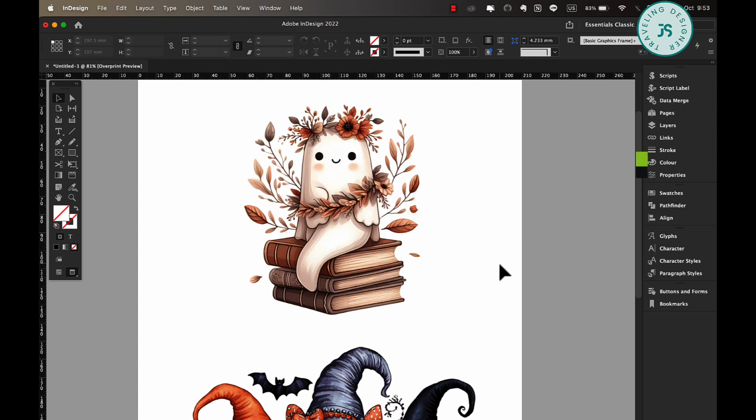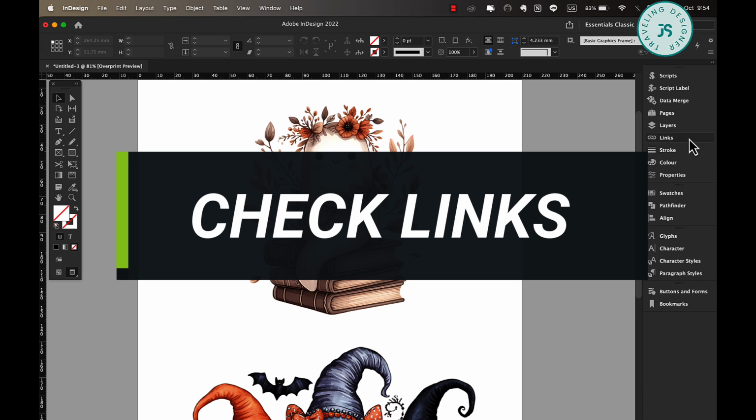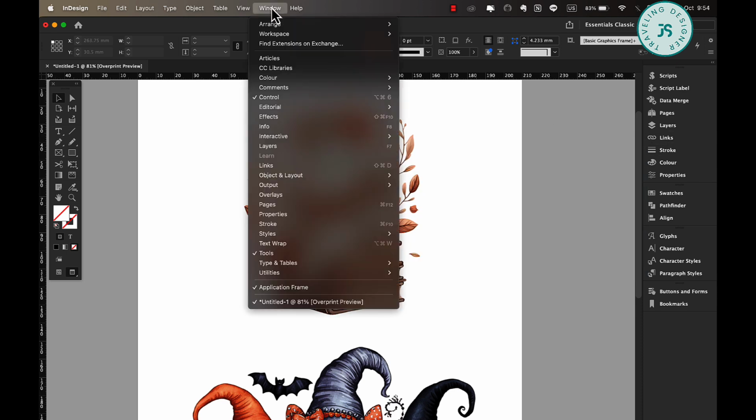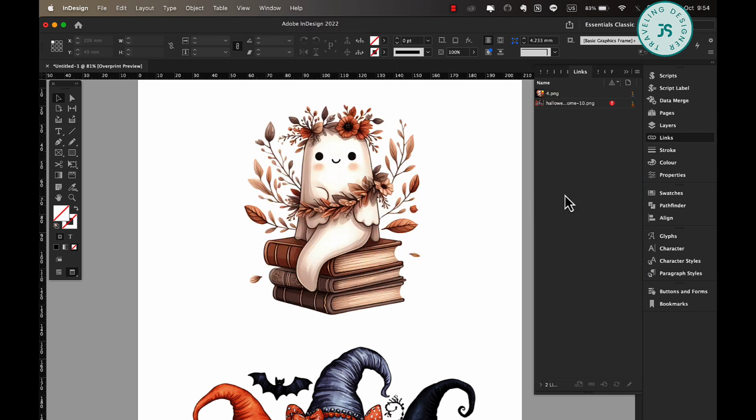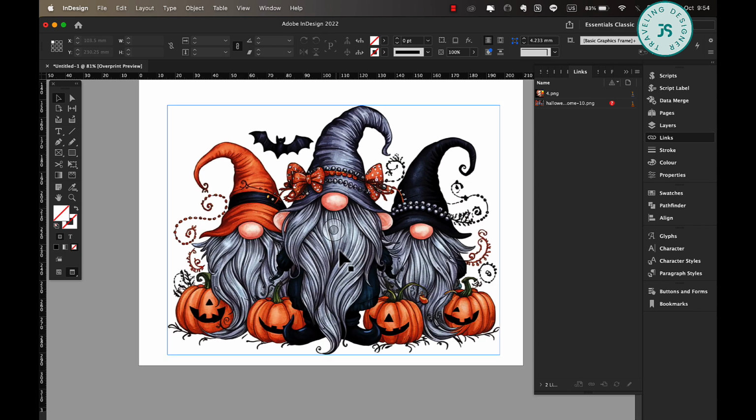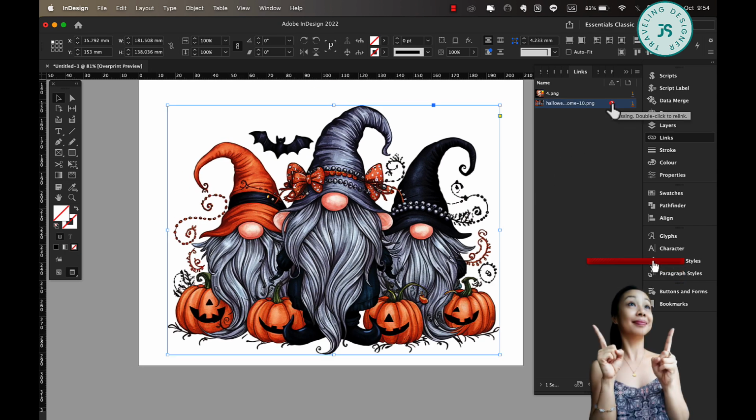Number two, check your links. Open your Links panel right here, or go to Window and Links, and make sure there's no warning icon like this one. There's a warning icon on this PNG file, so it's gotta be this one. It says here, if you click on this, that it's missing.